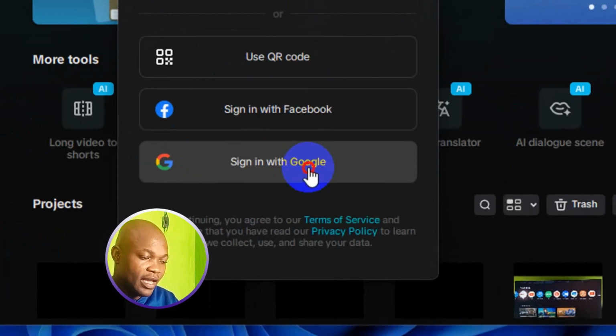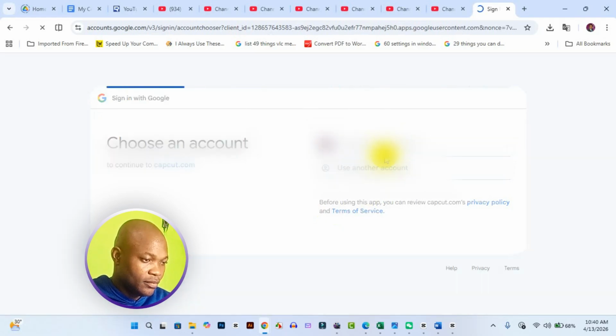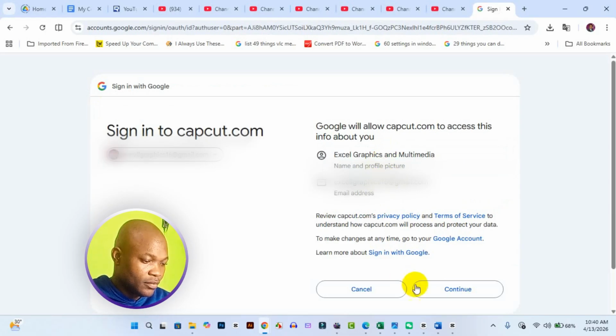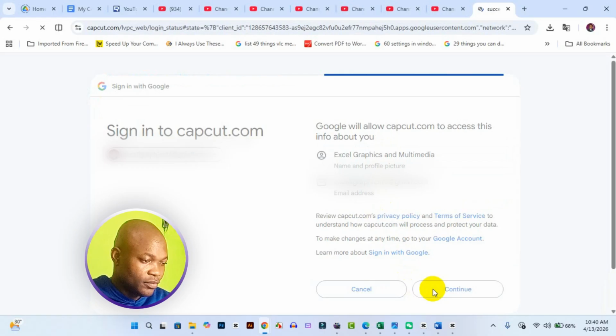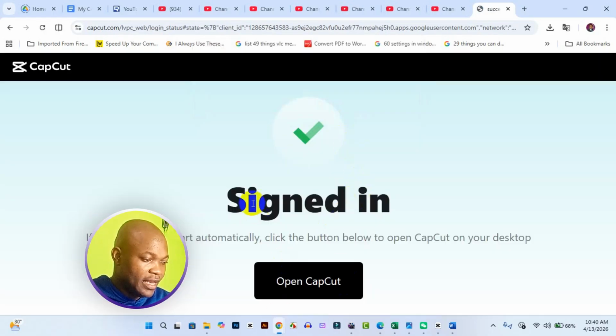So go ahead and click on sign in with Google. Go ahead and click on continue with your Google account. Click on continue. Go ahead and click on open CapCut. Sign in successful.